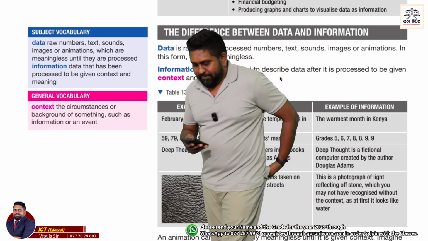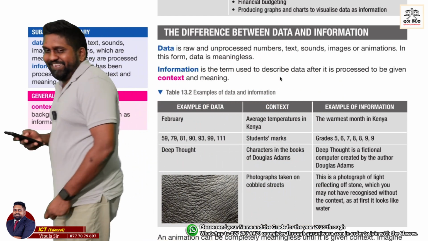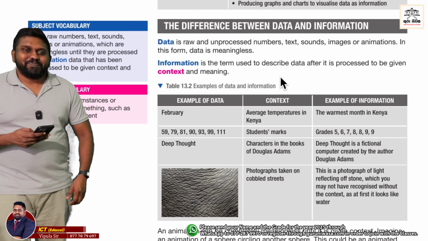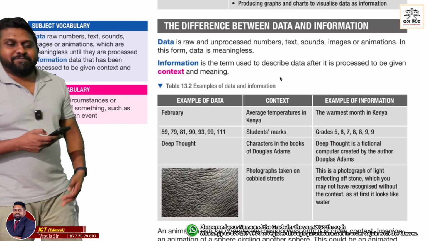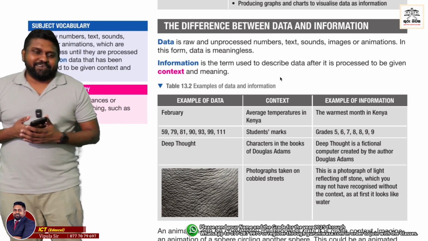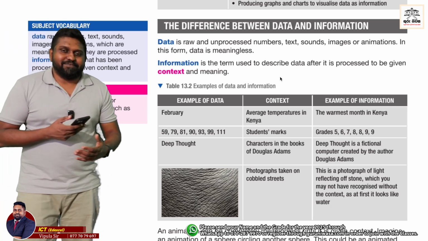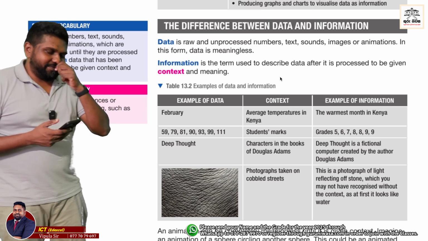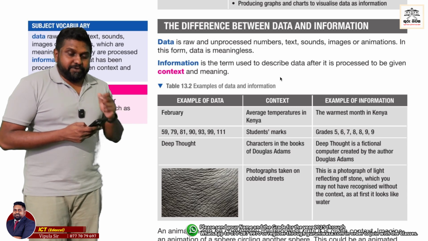Okay, so jumping back to the other side. Information and data. Every day we talk about why information is important, why data is important.